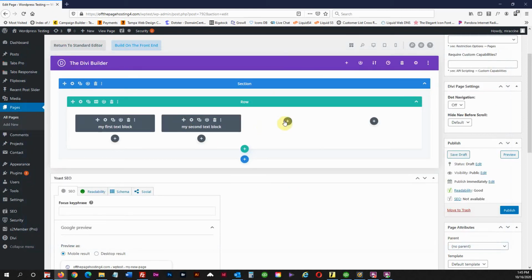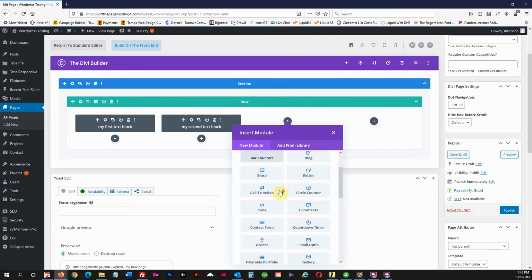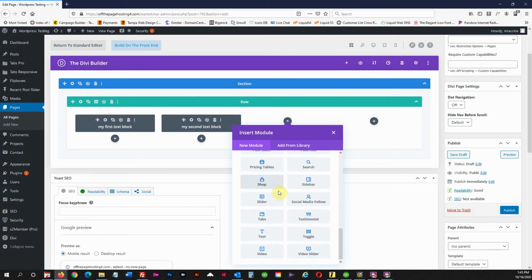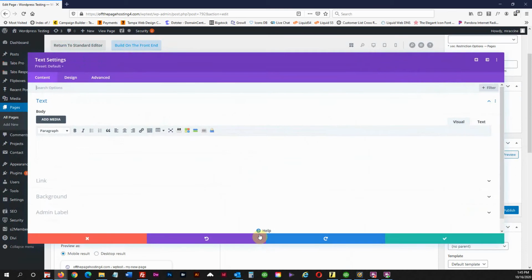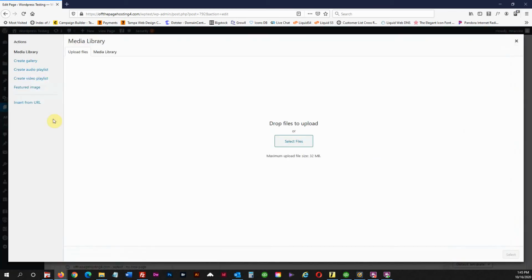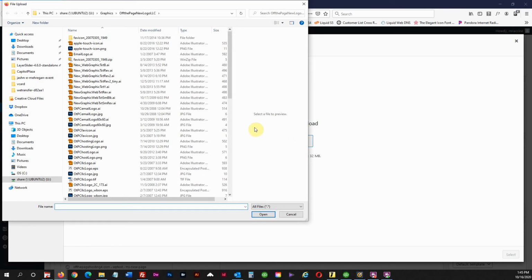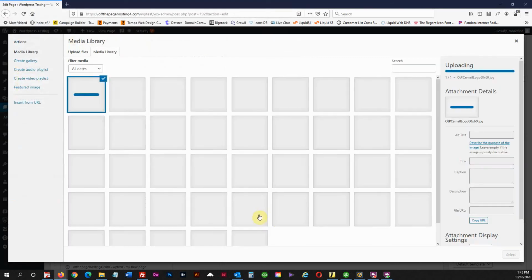Now let's say I want to add a photo here. I click that. I go down to the text block again, put my cursor, and then I click Add Media. And then I select the file from my desktop. So I need to find a file to add. This is just our logo. I click Open.